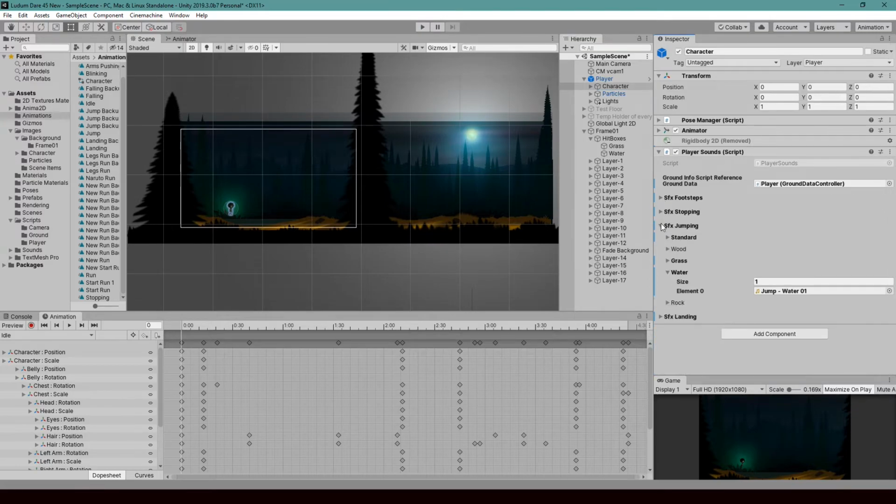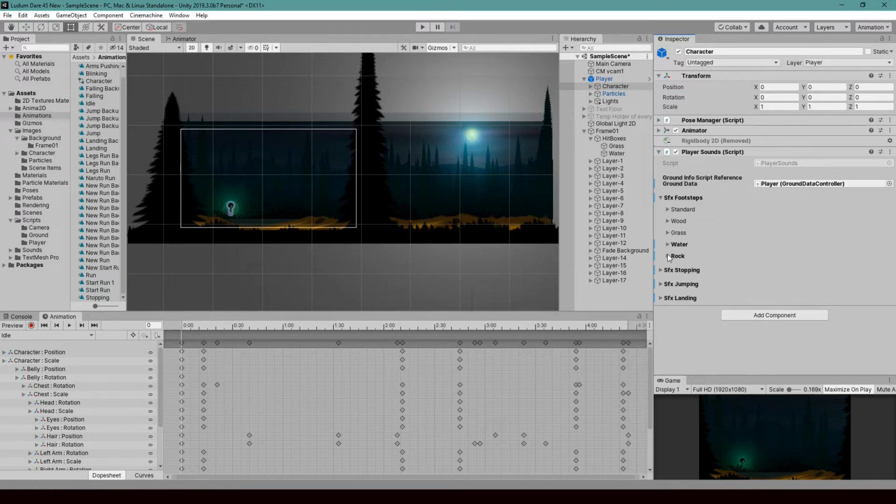So here I have my player sounds, and for instance, footsteps, I have standard, wood, grass, water, and rock. And in each one of them I can have as many sounds as I want. This will pick a sound randomly and play it. And this is great because now it's way more dynamic. When you're on the water, you hear water sounds. When you're on the grass, wood, and all this kind of stuff, it just changes the sound and makes the character feel more like part of the world.